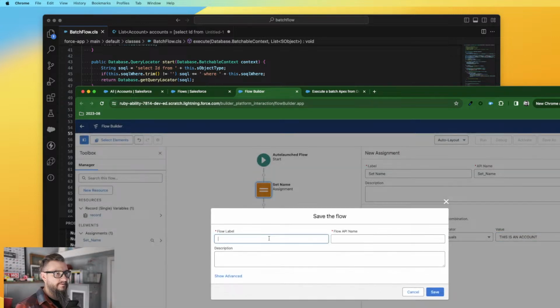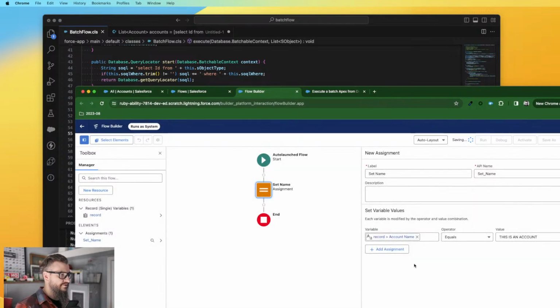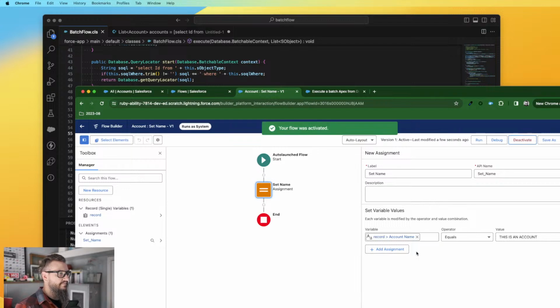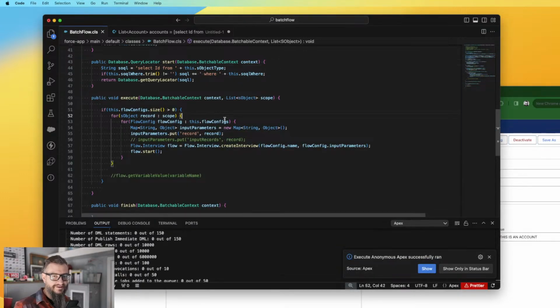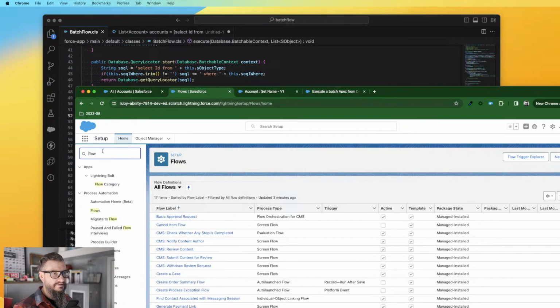Okay. Let's save this as account set name. I'm just going to run this wide open. I probably wouldn't do this in normal world. We'll activate that. So when we run this next time against our 10,000 accounts, we should get this as an account for each of the names. Now, we're going to get that, but we're not actually going to do anything with it, right? Let's run it, and one thing we're going to see here is how it compares time-wise.